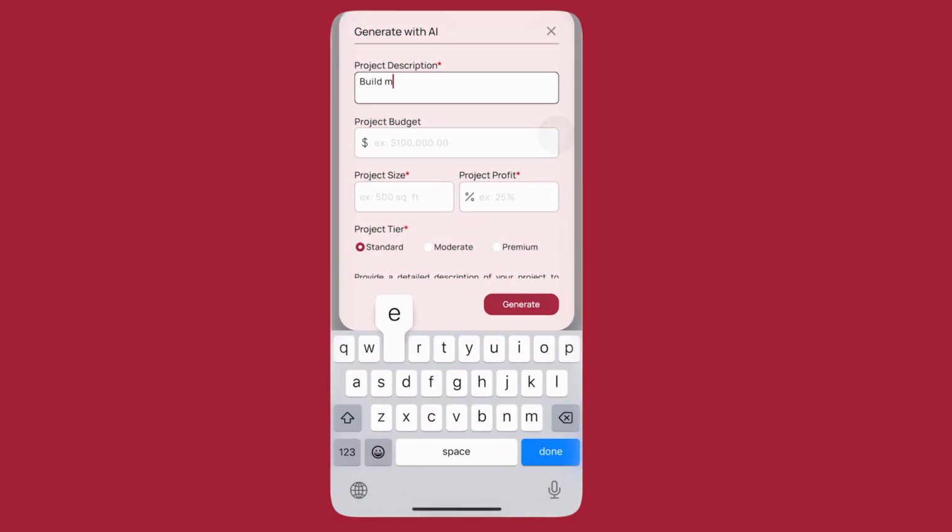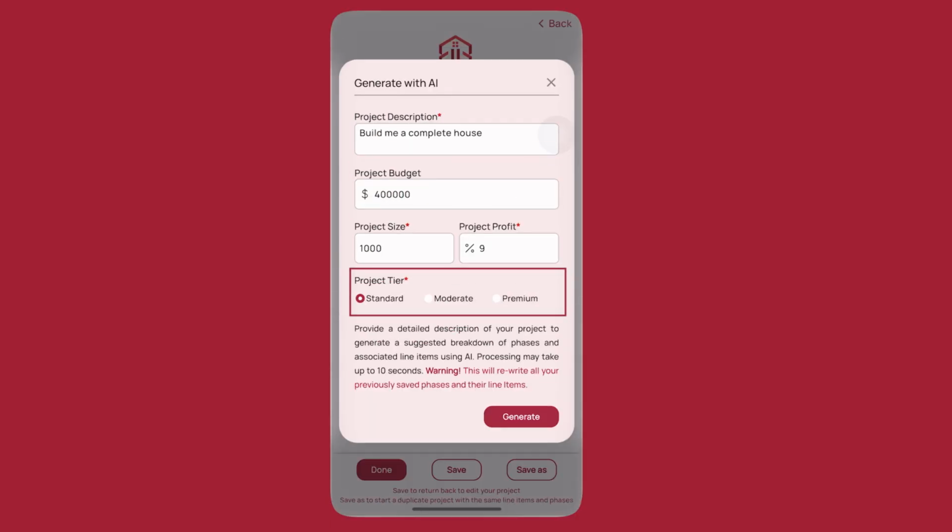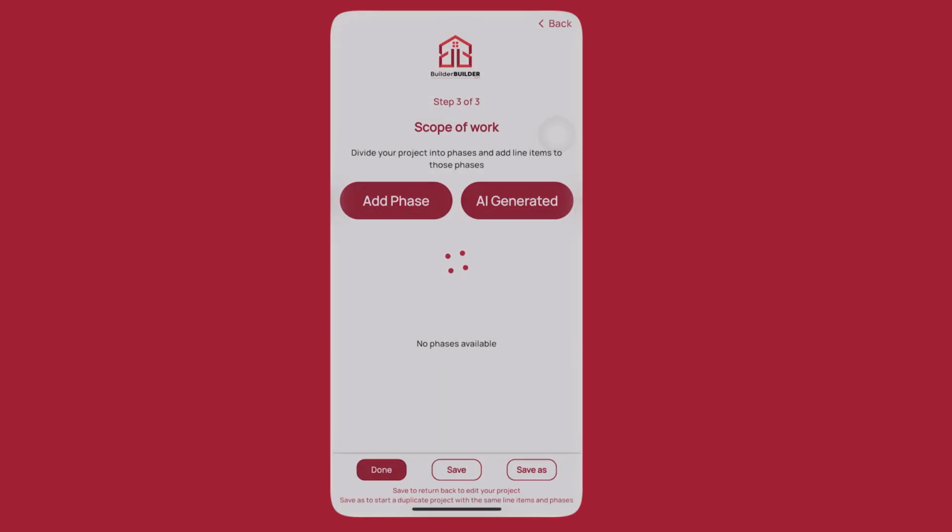Complete the AI inputs, project description, size, profit margin, and tier. Then tap Generate. The AI will process your inputs and create phases and line items tailored to your project. This may take about 30 seconds to process.